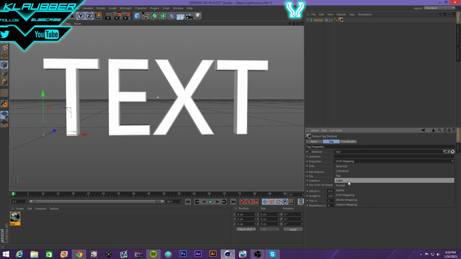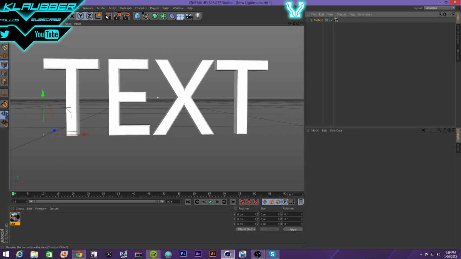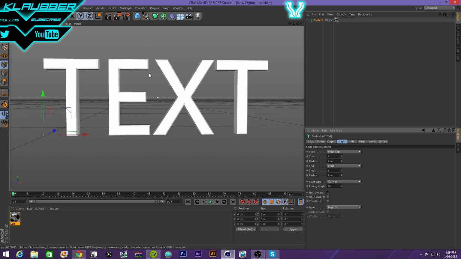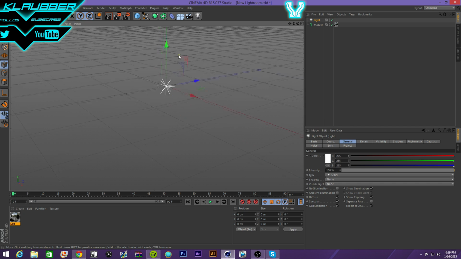Now I know it looks like a silver chrome kind of thing, but it won't show up like that. As you guys can see, it shows up kind of grayish, and the reason for that is because we don't have any light. So let's try to add some light. This is just going to be a really, really simple tutorial.